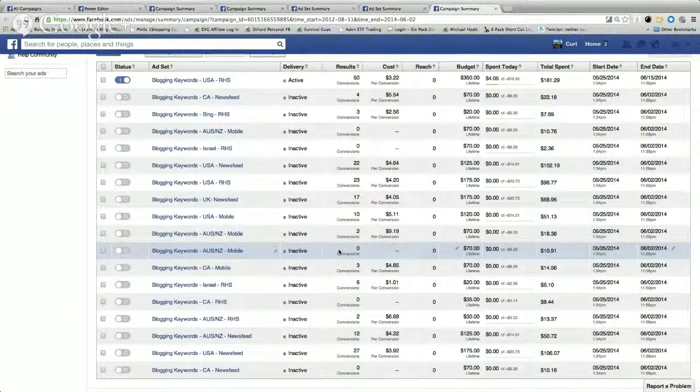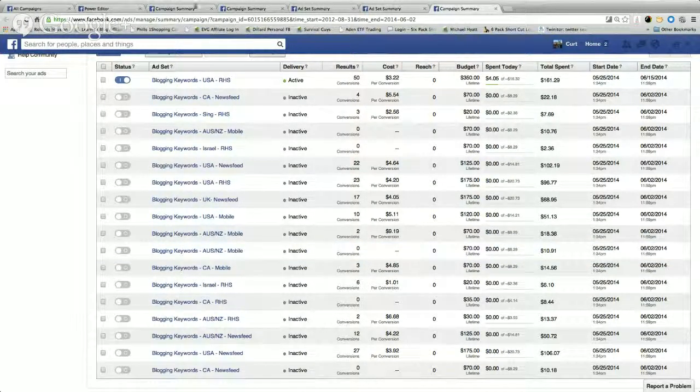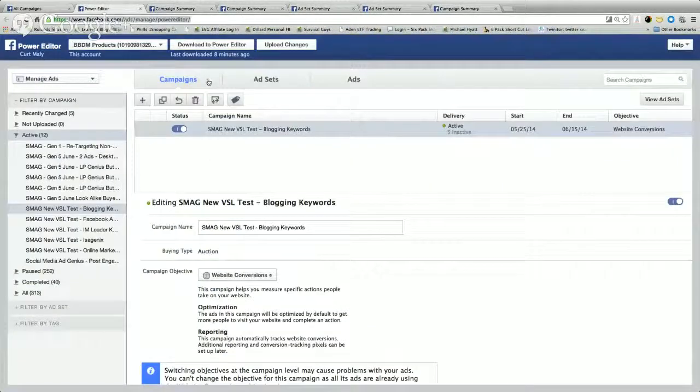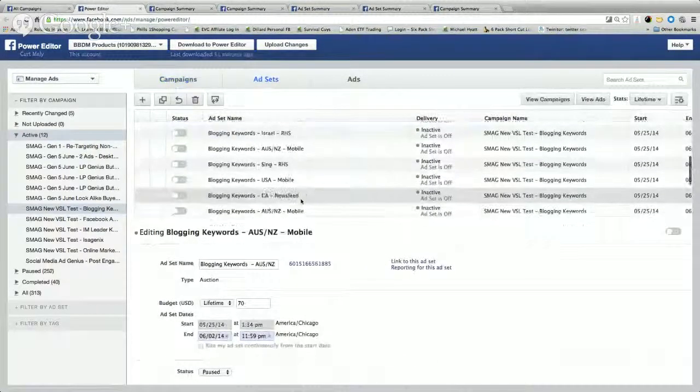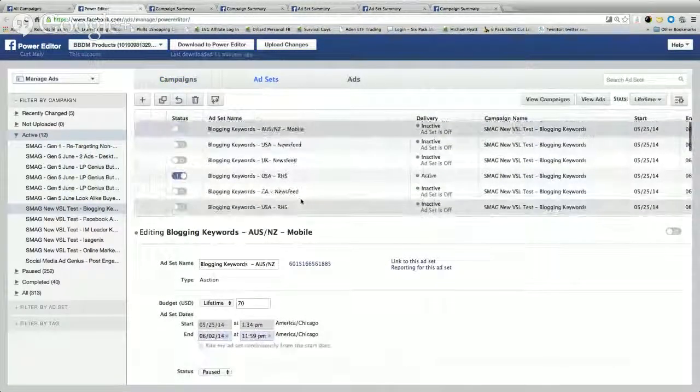And then I duplicate that and run it just to Canada. Then I duplicate that, then I run it just to the newsfeed Canada. Then I just duplicate that, and I run it for the newsfeed right-hand side. When you're doing all that duplication, when you're inside Power Editor, like right here, if I duplicate this entire campaign, it will duplicate all the ad sets, right? It's a lot of ad sets.